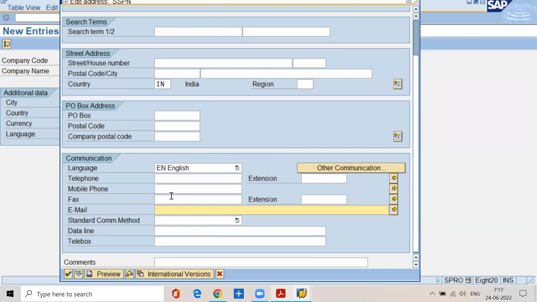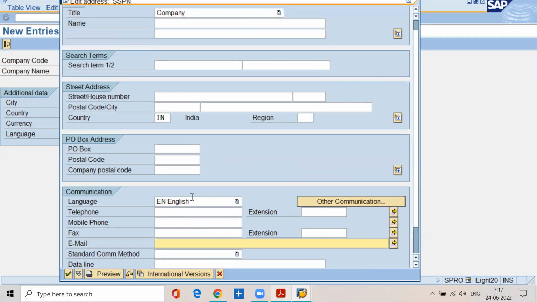In real time, the accounts department of the company code will provide all this information. That information is to be maintained by the FI consultant here. But here we don't have all this information. That's why I'm leaving them blank.